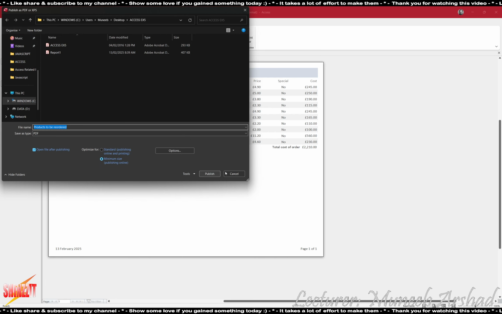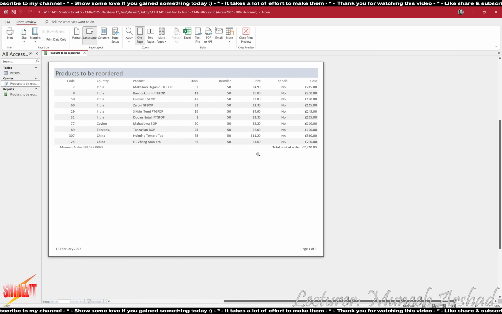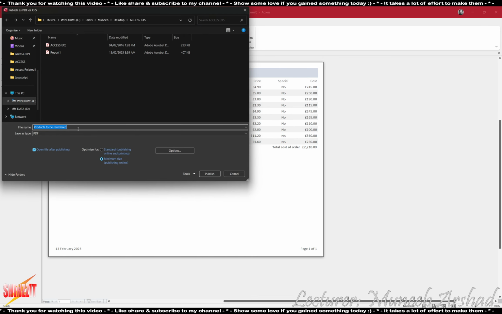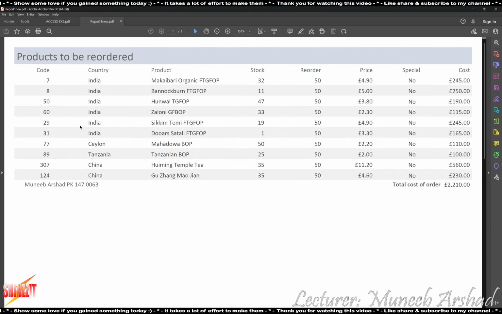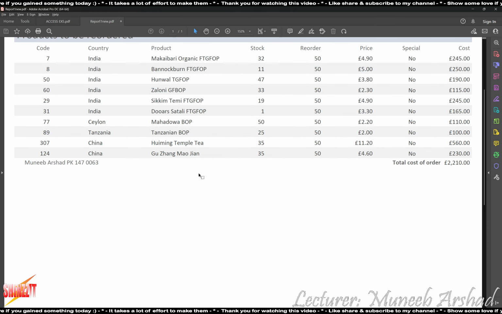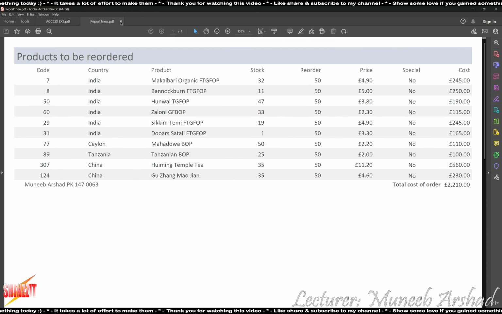You can also straight away, in the print preview, click on the PDF or XPS option. The option is visible under the Data option group. You can click on it. It'll ask you where to save it. So let's say this is report 1 new. So this is the second PDF. Two ways to do this.